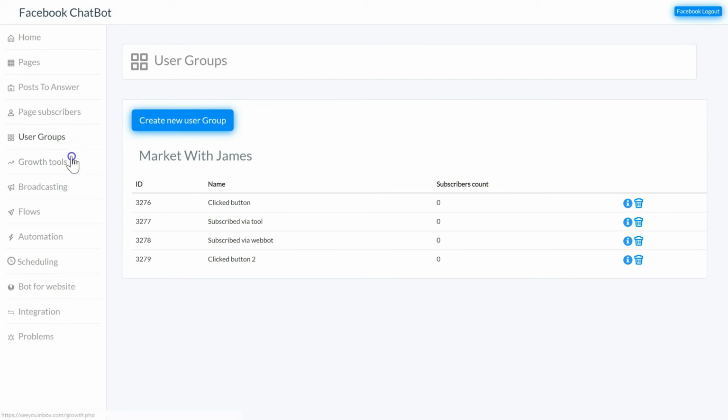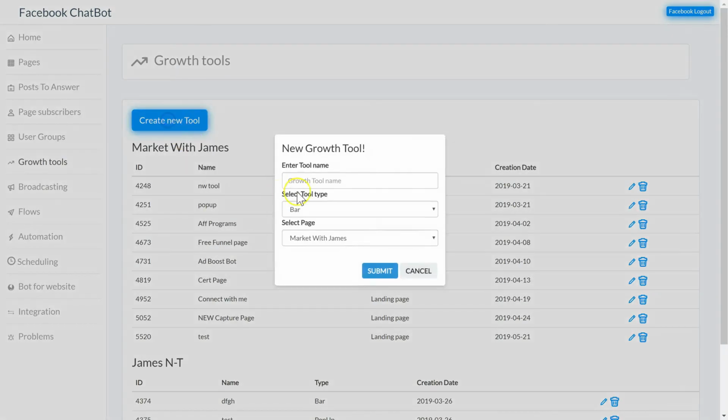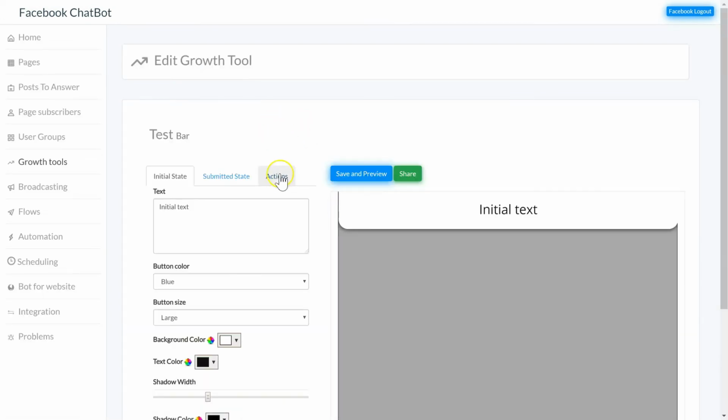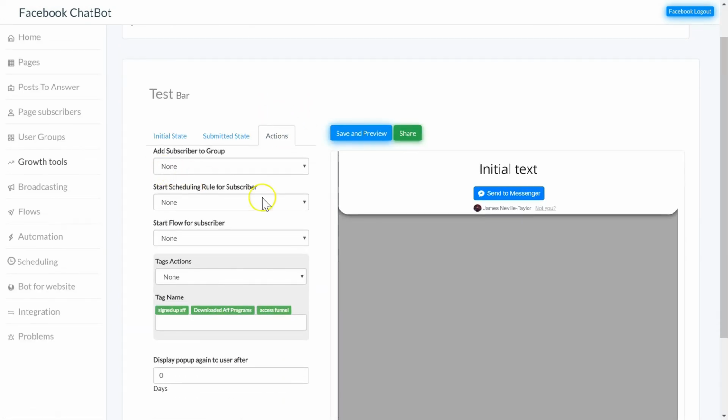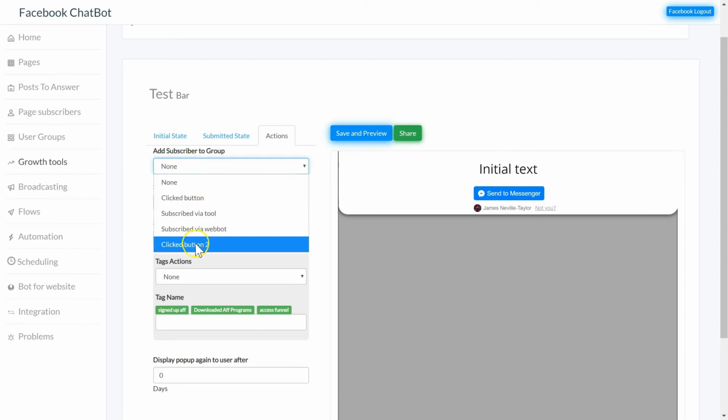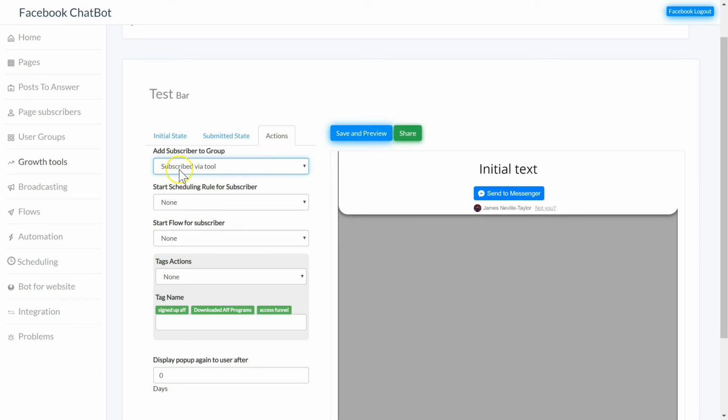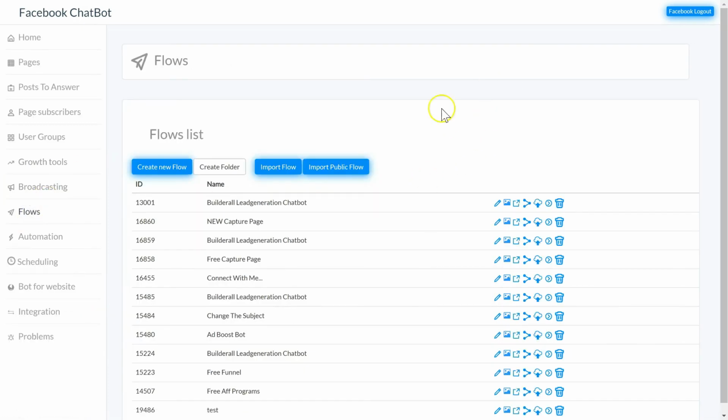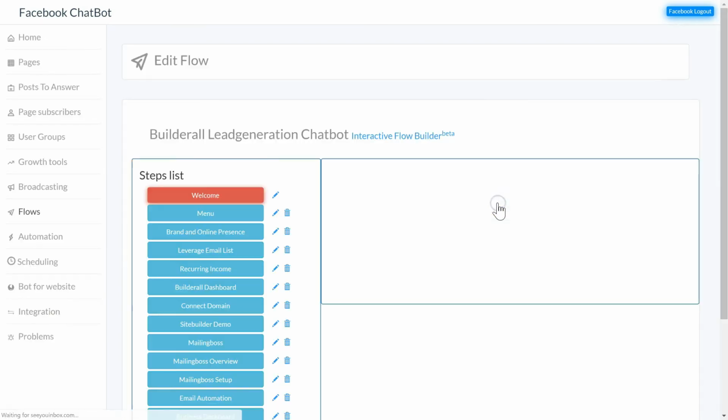So now if we come to growth tools, create new tool, submit, and now go to actions. When someone subscribes through this tool, we can add them to one of the groups. So when they subscribe via tool, we can select that. And then we can go to the bot, and then we can go to the flows and edit the flow.